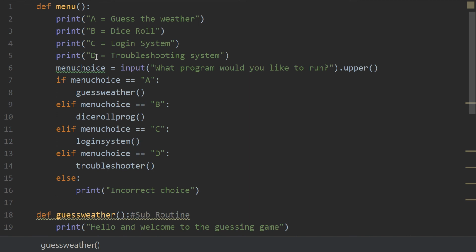So literally on every subroutine that you do, if you take it back to the main menu, this is now making a robust system, isn't it? Because once I've done my guess whether, I might want to do my login system, then my troubleshooter, then my dice roll. It's a nice neat way to teach it. So if I leave that there as a main menu system, let's have a go.